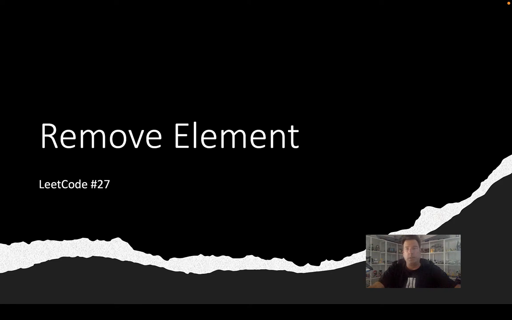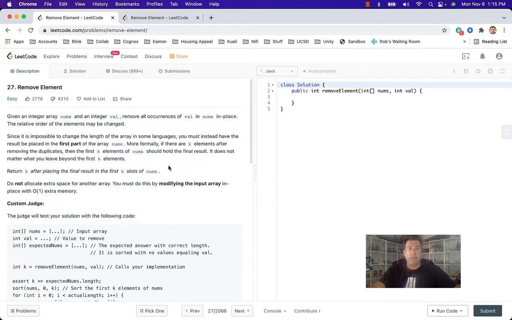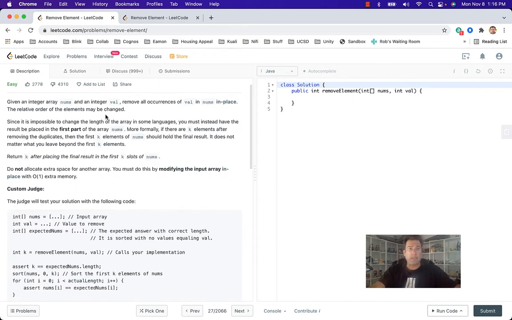Hello everyone, today we're going to be looking at remove element, which is LeetCode problem number 27. So if we look at the problem, it's basically saying that given an integer array nums and an integer val, remove all occurrences of val in nums. And it's making us do this inside the nums array. So you can't build a new array to store these numbers. Basically, you have to use the existing one.